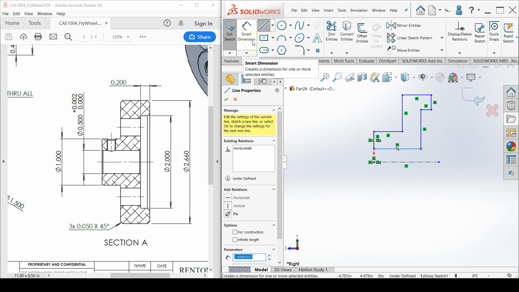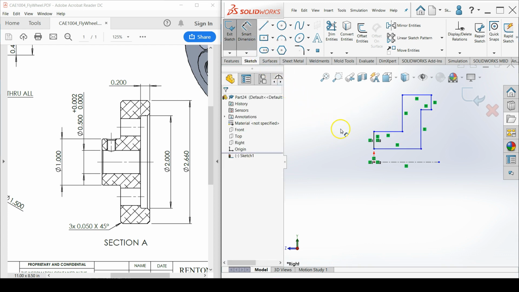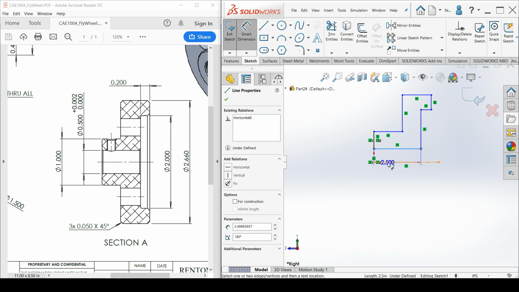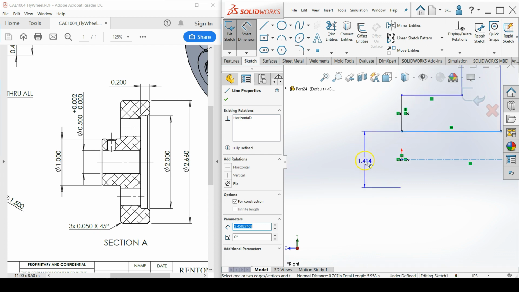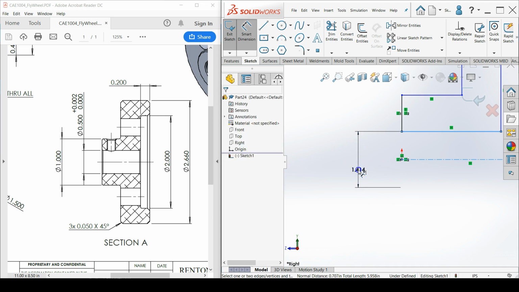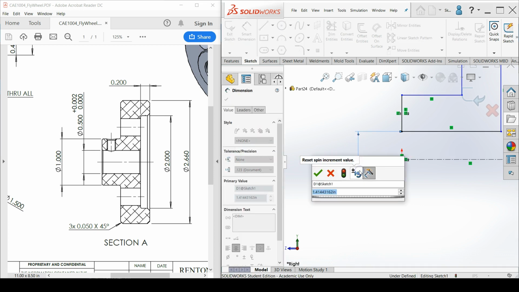Then place diameter dimensions by selecting each horizontal line of the sketch and the center line. When your cursor is above the center line, the dimension will only show as a radius. But when you move your cursor below the center line, the dimension will show as a diameter. Here we will add the 0.5 inch diameter.